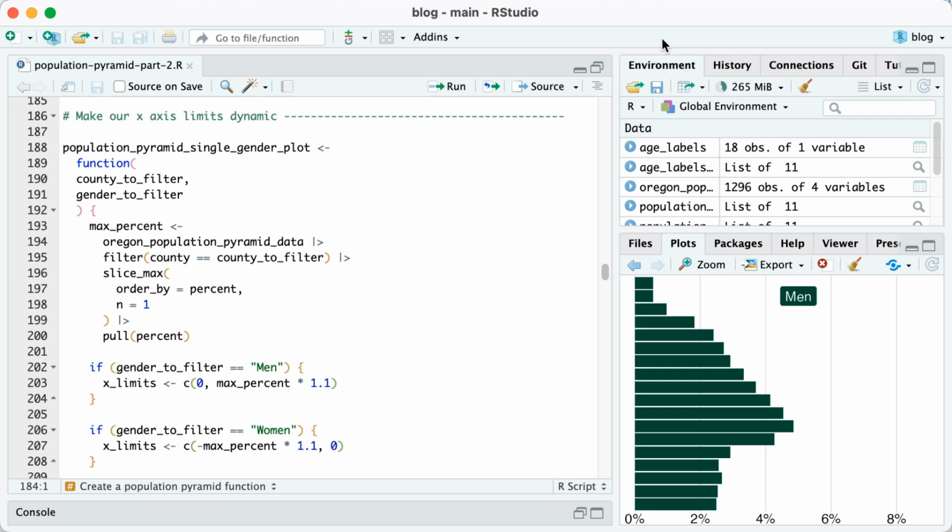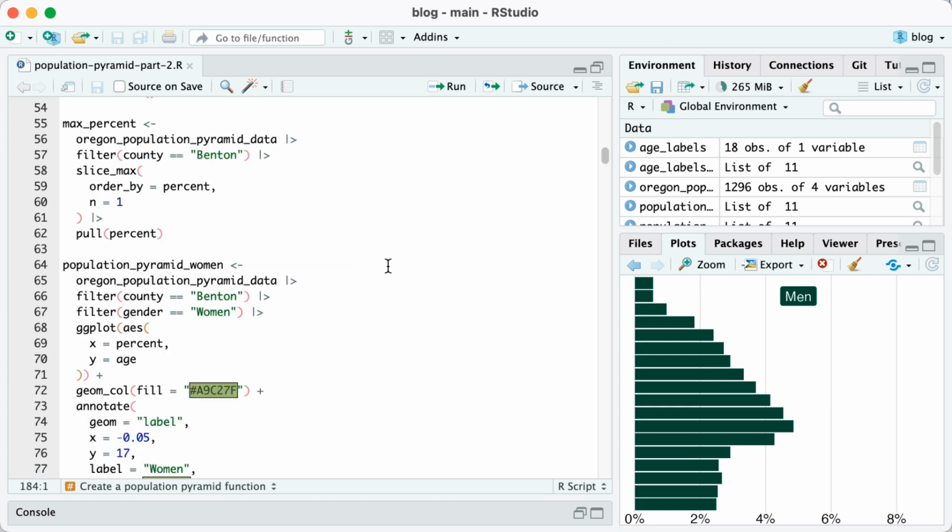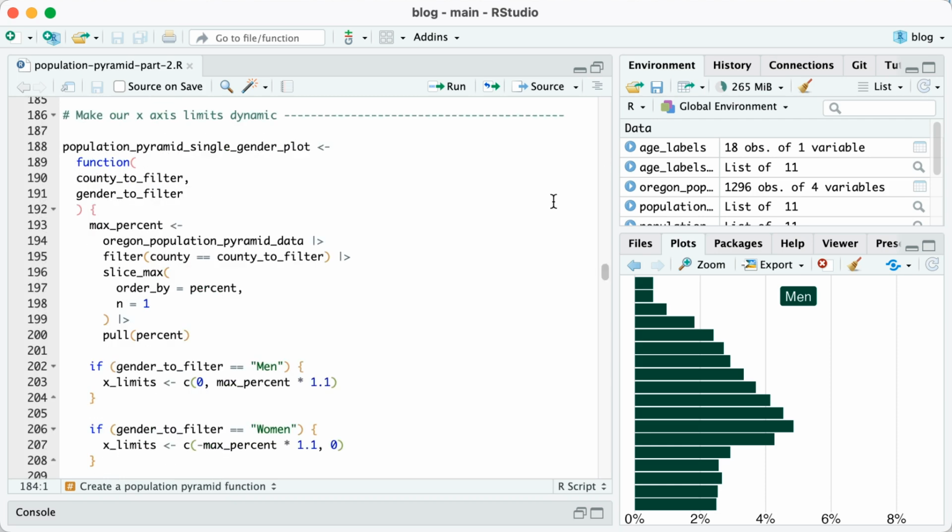The other thing that I've done here, you can see on lines 193 to 200, where I'm setting the max percent within my function. I've scrolled back up to my code where I previously calculated max percent. And you can see that here I've hard-coded Benton on line 57. And obviously that's not going to work if we're trying to make a function that works for any county. So scrolling back down to our updated function, you can see here on line 195, where I'm saying filter so that county equals county to filter. So in other words, whichever county we're using, when we use this function.